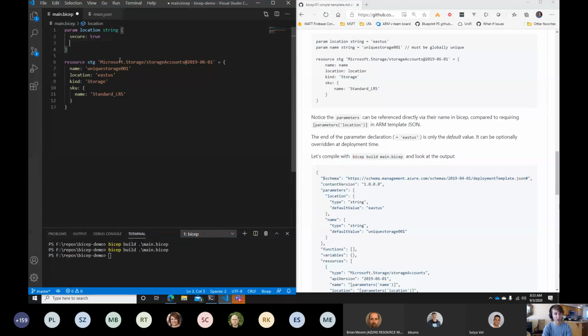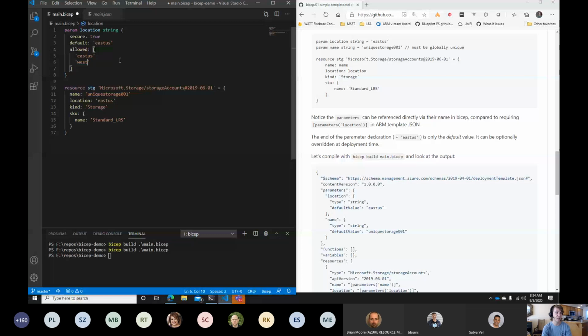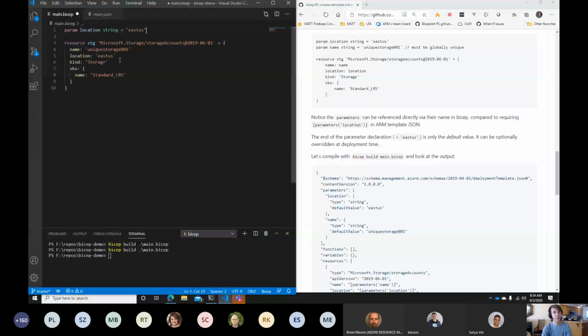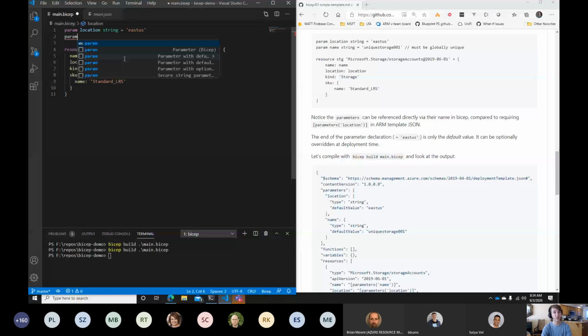I can still do default values. We've shortened that to just default, so I can say East US. And then we still have things like allowed values, so it's just allowed now. And I can say East US, I can say West US. If I wanted to do min length or max length or all the other modifiers that you're used to, they're all supported. So we'll just leave that as is, and then we'll also parameterize the name, and then we can just move that out. So now where we've had the string here, we'll just reference the parameter directly.